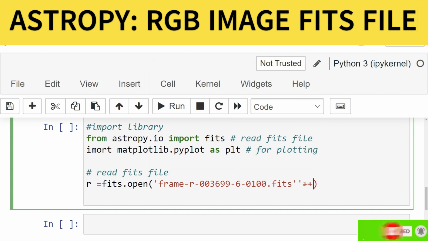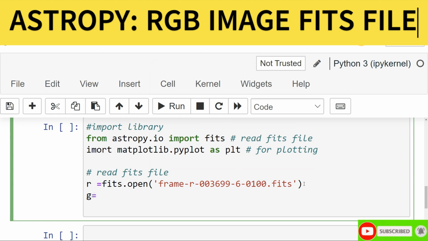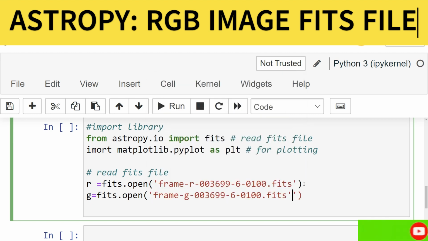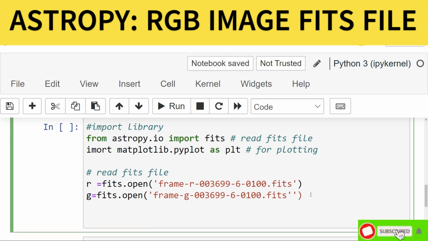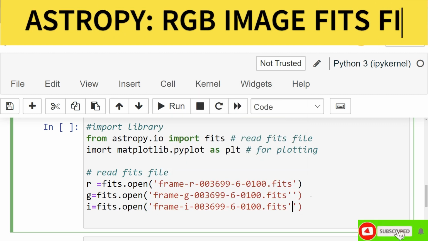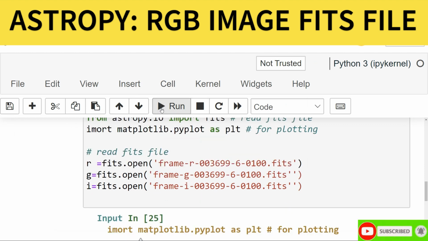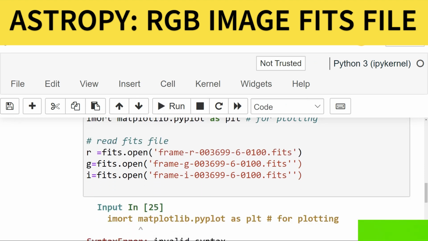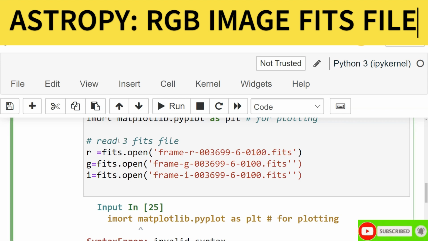And similarly read your G file, G band file. So fits.open, tab and your G file. In the same way read your I file, I band file. So fits.open or read your I file. Now you have read your FITS files. Read three FITS files.